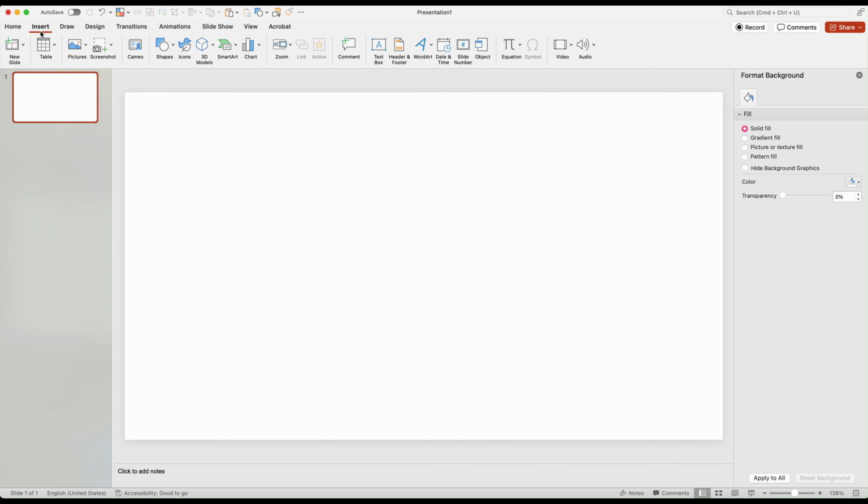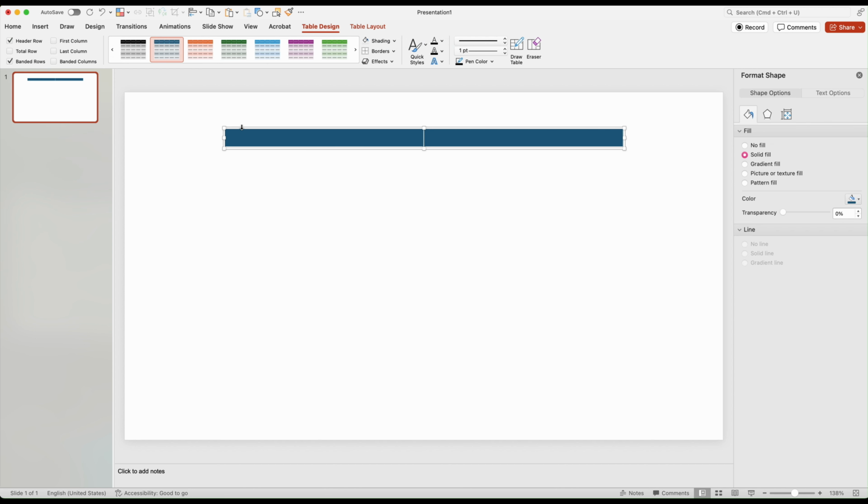First, go to Insert, then choose Table and select a 2x1 table. That's 2 columns and 1 row. One of these cells will act as your sidebar, and the other will be used for your headline or title text. Click into the second cell. This is where your text will go.